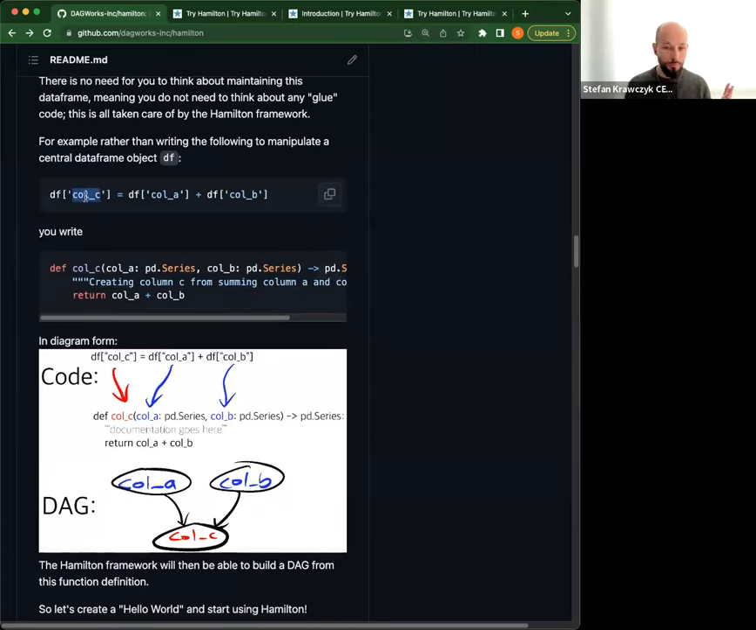If you're creating a column called C and you're summing it from columns A and B, instead with Hamilton, you would write a function where the name is the name of that column, and the input arguments declare what's required for input. You then have a nice separate place for a doc string, but then the logic goes there. Now, you don't run this code.